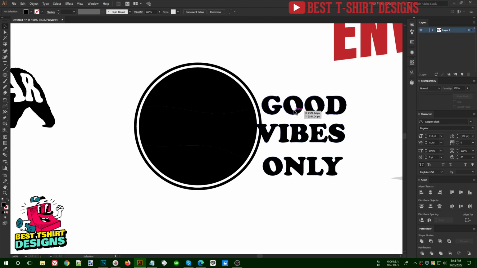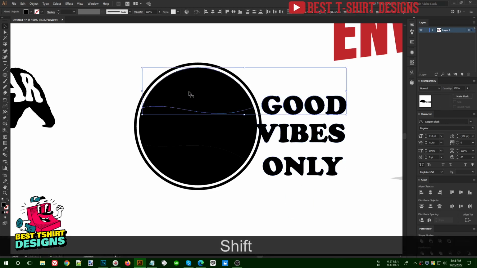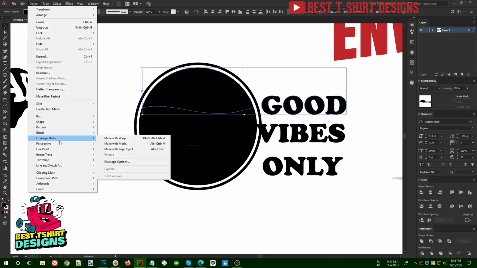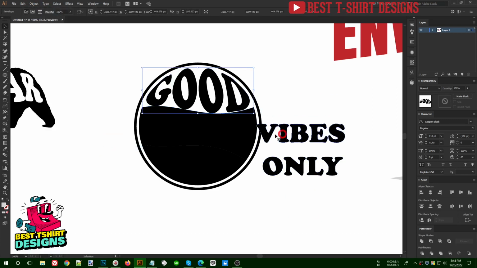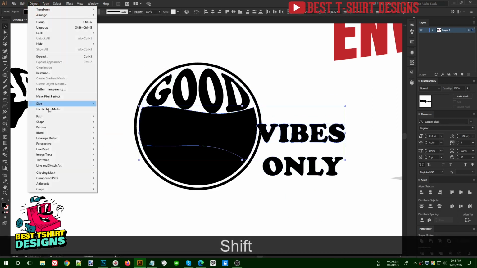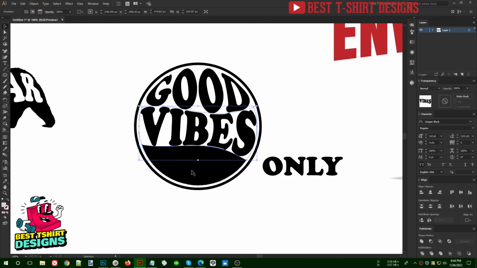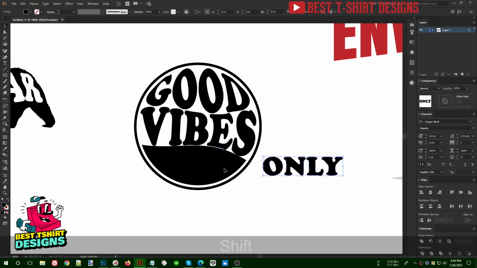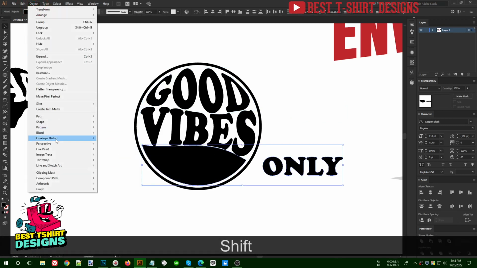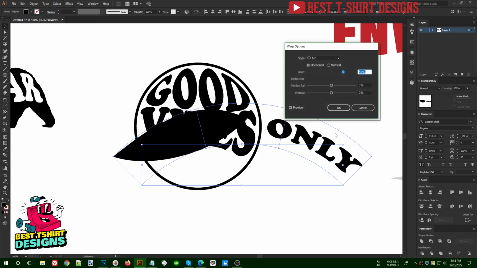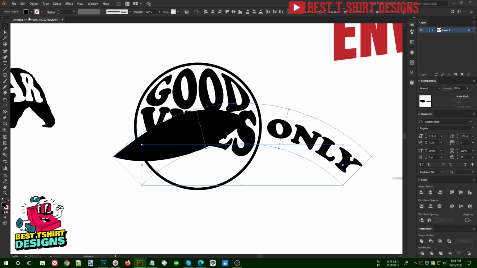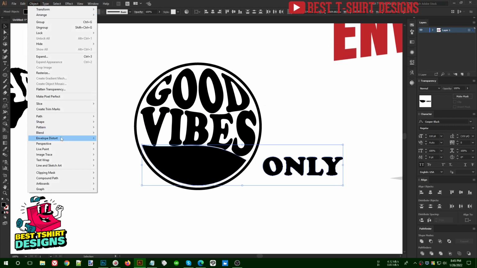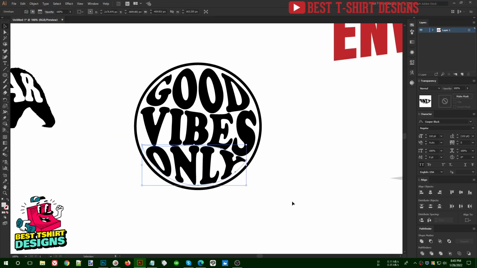So I'm going to select this one, and then this top shape, go to object, envelope distort, make with top object, and then this one. Okay, so I make it with the wrap option here, that is not make with top. So you may have seen this kind of design, and this is how you can make them.